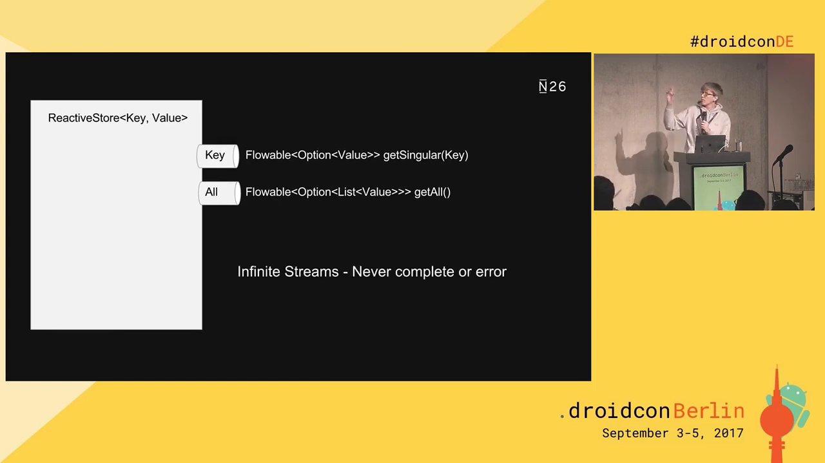And then these Flowables are designed to be infinite streams. So they are designed to never complete or error. That's the trick. So you can observe this thing forever. And it's the subscriber, the one that decides when it wants to stop observing or receiving updates, rather than the other way around, being the source saying, hey, I've completed, as in the Retrofit type of observables.